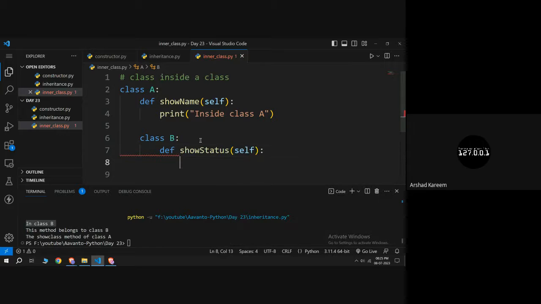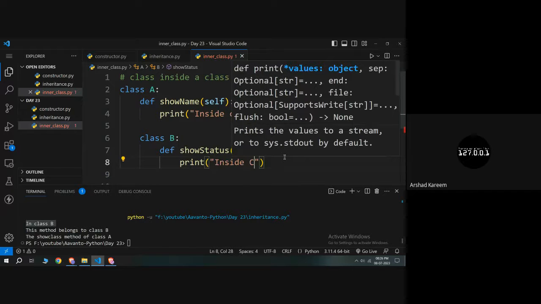So the point which you should remember here is, you should know the syntax, you should know how the code works. Now, depending upon your requirement, you can write your own code. That's the thing about programming. If you know the concept of this inner class, then you can happily write your own code depending upon your requirement. As we are learning basics, we are in the beginning stage, that's why I'm using these random names like class A, class B, show name, show status. So here I'm having a print statement which is printing inside class B.